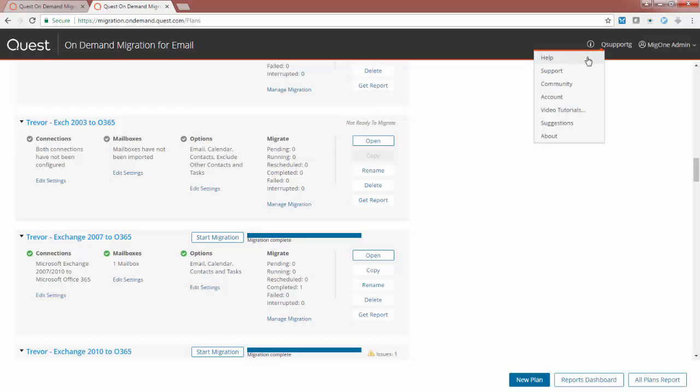Here you will find Help, which will take you to the online ODME technical documentation, such as the user guide and release notes. Support will take you to the ODME knowledge base. Community will take you to the Quest community forums. Account will let you see license details and will also allow you to add additional users to your ODME account in order for them to perform migrations as well. Video tutorials will take you to additional ODME videos. Suggestions is an email form to provide feedback directly to the product team for suggestions on improving or enhancing ODME.